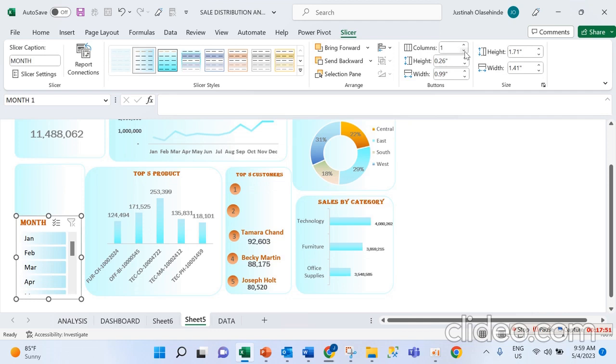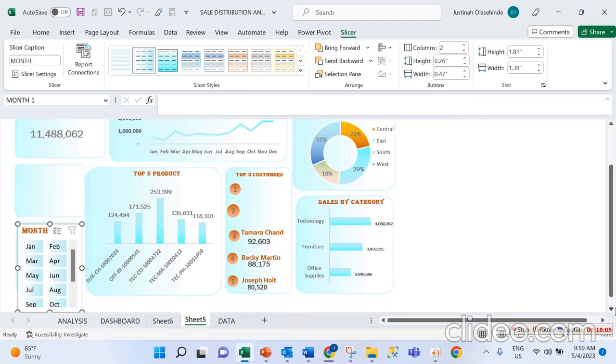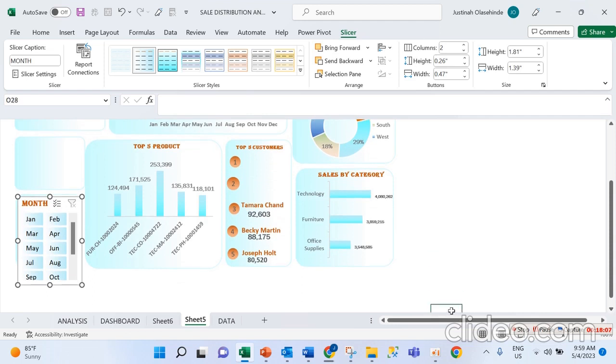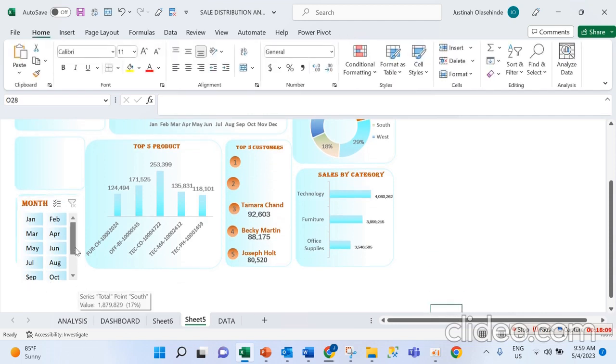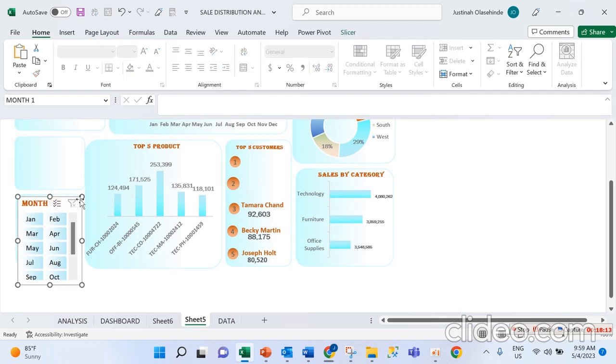If you want it to be 2 columns, you can just change it here. So I want it to be 2 columns, then resize it here. So resize, it's fine like that. So that is how I want my slicer to be. So that is the monthly slicer.